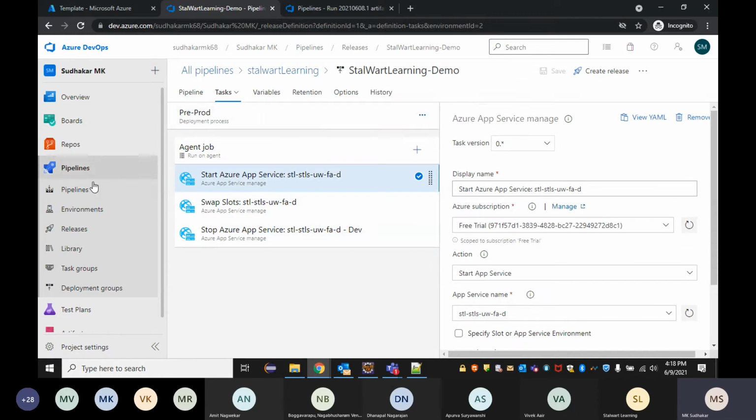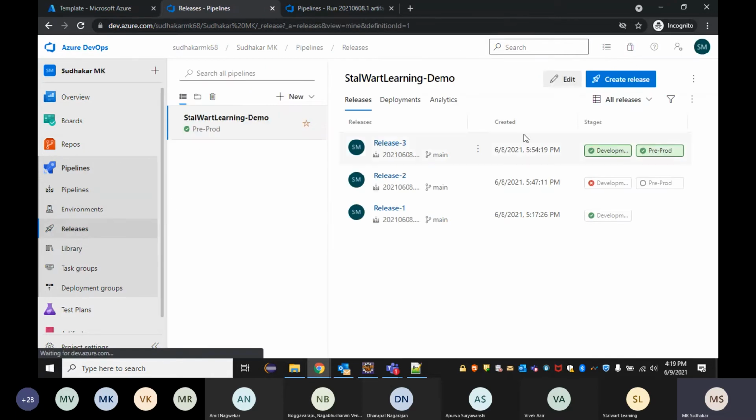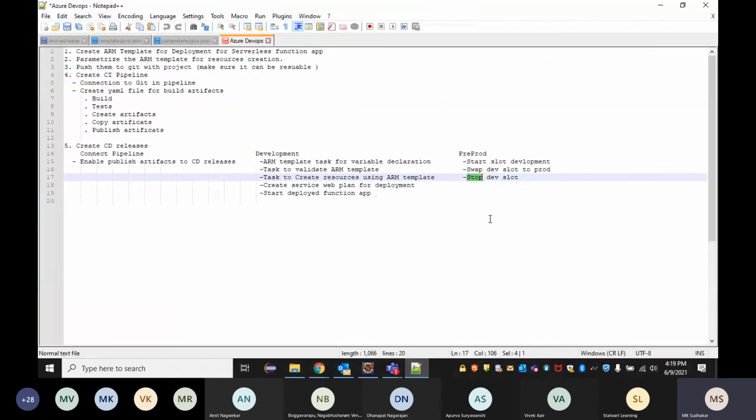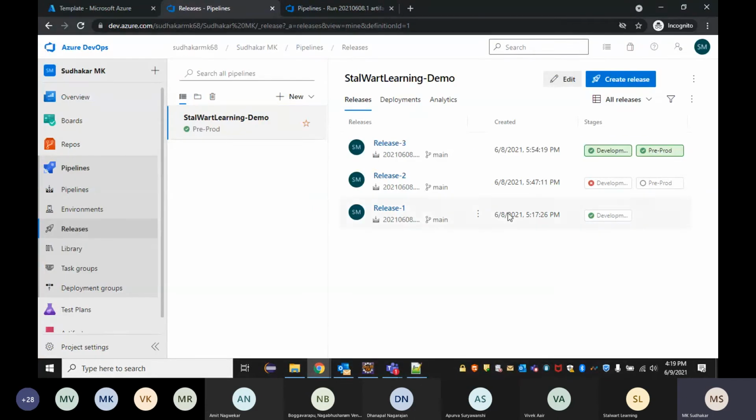So now all are connected. My pipeline is created. The pipeline is connected to the CD release. In the release, I created the build that connected the artifacts created in the pipeline. Now I have two stages here: development and pre-prod. In the development stage, I created validating the ARM template, creating the resource, starting, deploying, swapping, slot starting; all these tasks have been created already. We have the CI/CD ready as per our requirement. Now let's run it and see how it works and creates.